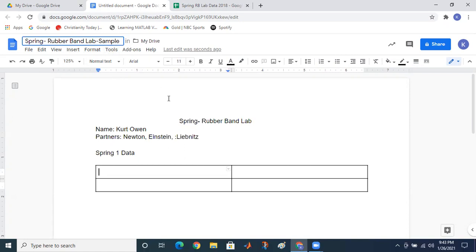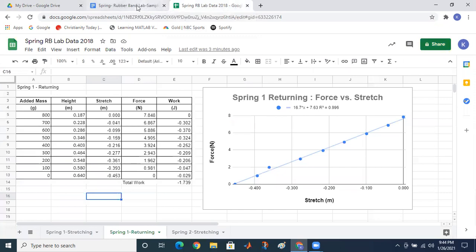Okay, you don't put the word sample in there. Yours is going to be Spring Rubber Band Lab. So there's my sample, Spring Rubber Band Lab. I can go back and forth between what I'm writing and the spreadsheet. Okay. So for the returning data, I could highlight all of this. Whoops, I'm sorry, I went to stretching data first.